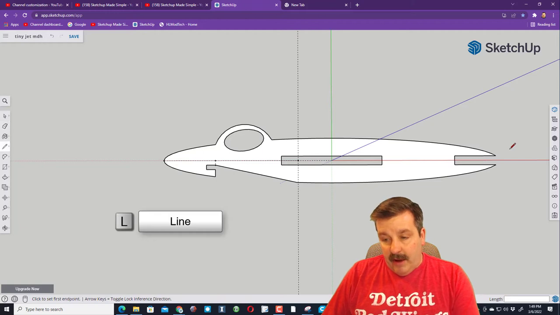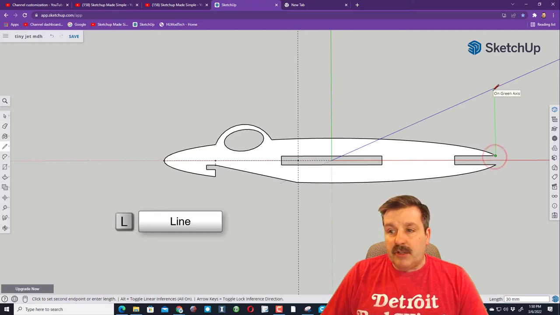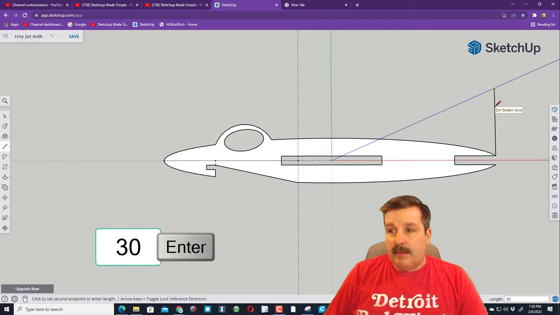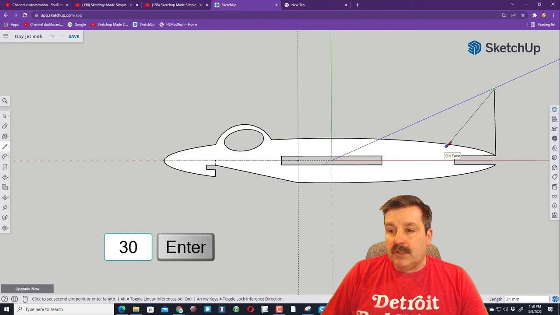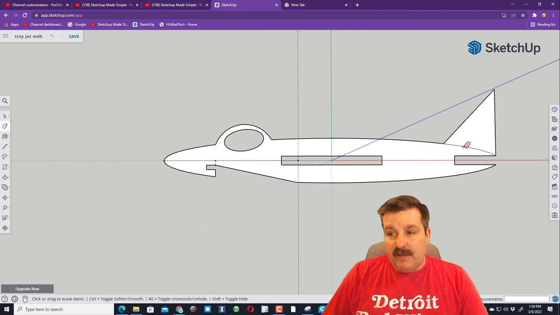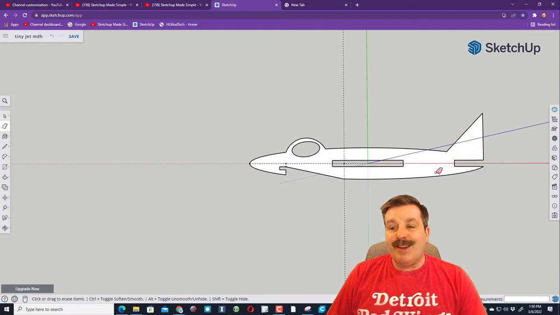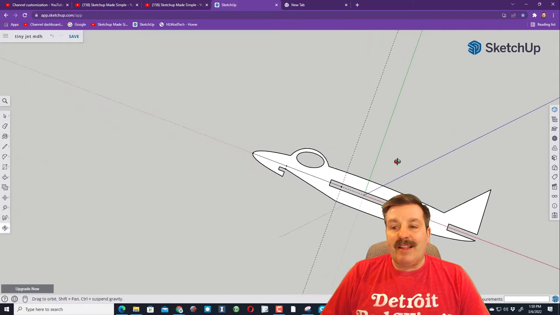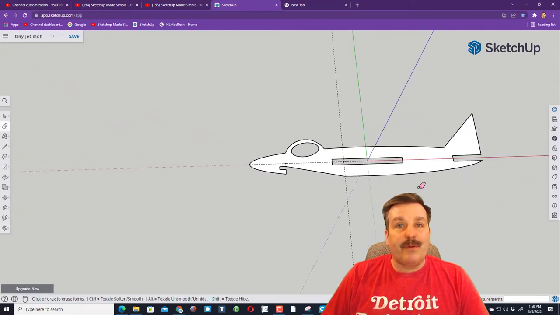We're going to do L for line. I need you to make sure you're on the green axis, and I want you to type 30 and press enter. We're going to go out in front of this line just a little bit. I'll let you pick that number and then hit E for erase. And friends, you have just built a laser cut tiny jet fuselage.